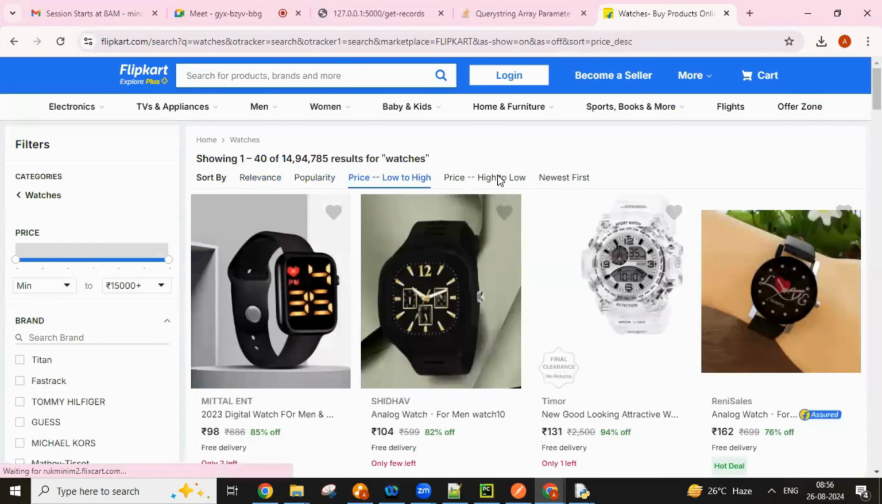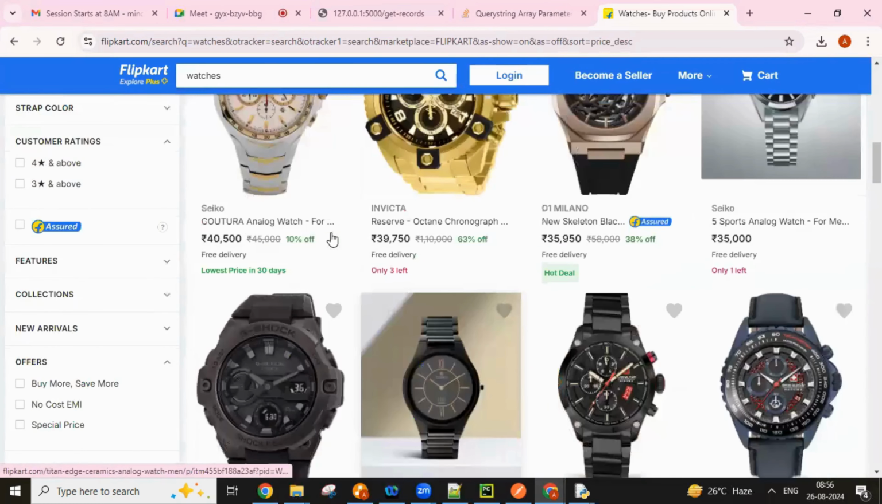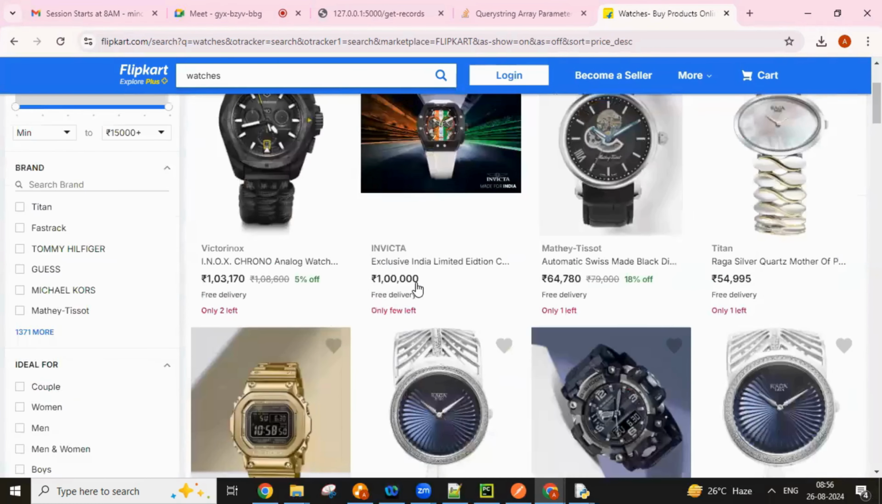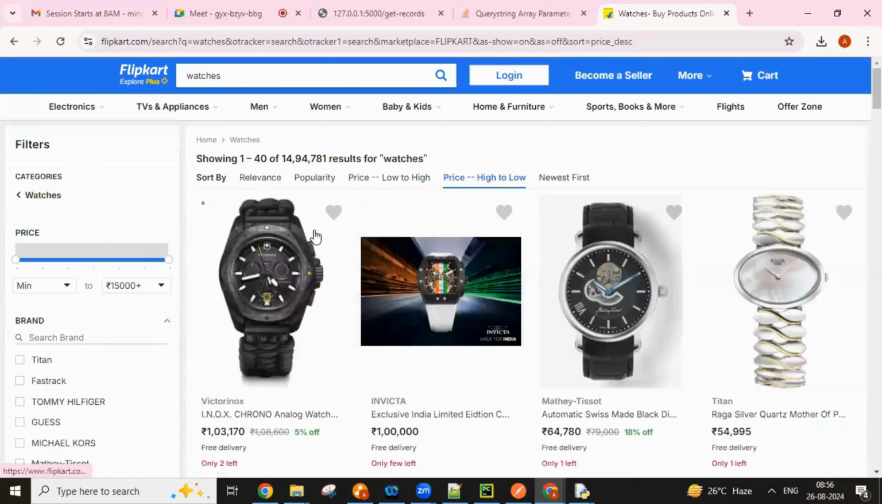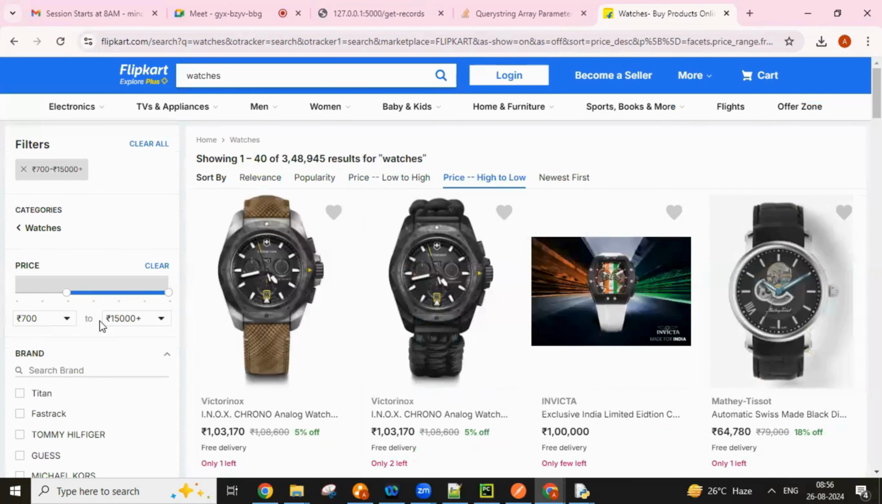Low to high or high to low. Did you see it? There are a number of solutions that you can provide. So my recommendation is to open Flipkart and understand the use case. For example, let me execute this by sort by. For example, sort by price high to low, or say minimum is 700, maximum is 1500. You should also send these query parameters from the UI and understand how this can be implemented.